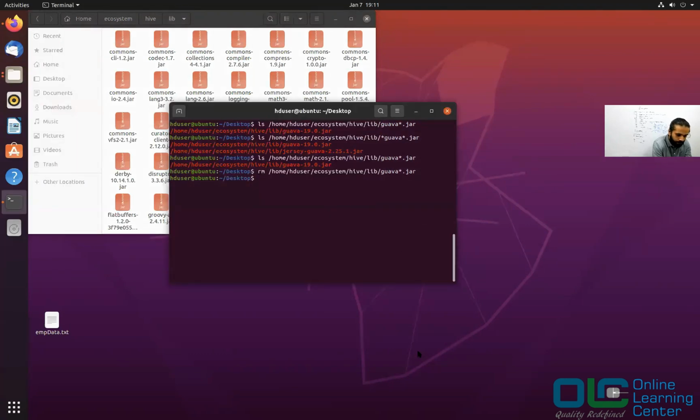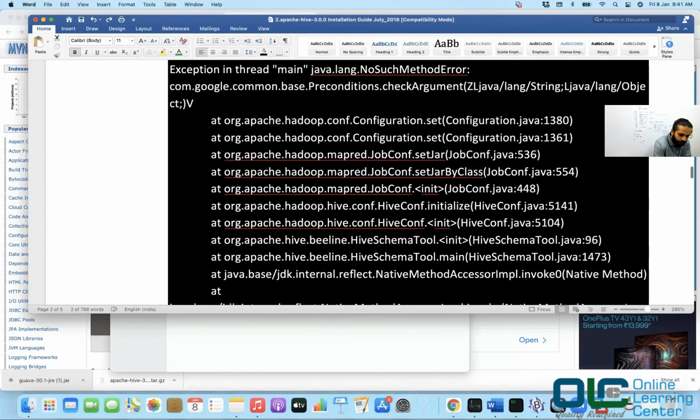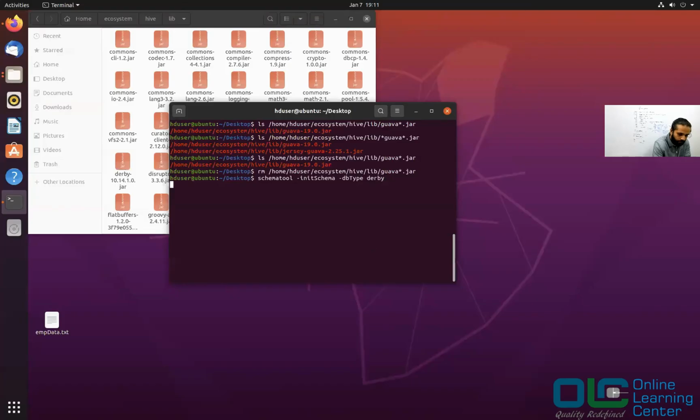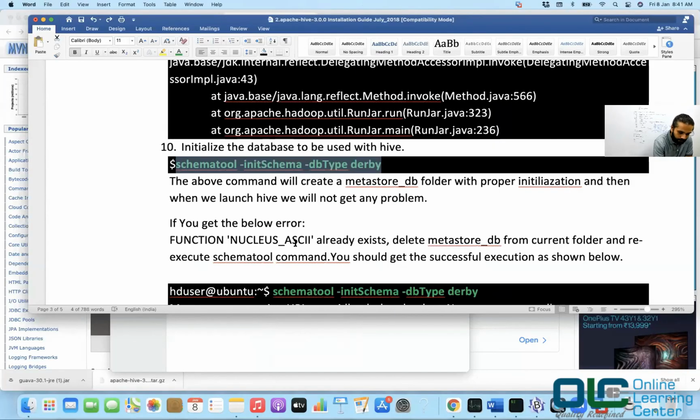Okay, done. So next, let's move on, and now we will try to do the same thing again. We will say initialize the schema. Okay, so let's see what it does. Done, successful. So we have successfully installed Hive and we are ready to go. But let's go through the document again if we have anything more to do. Okay, this is done.